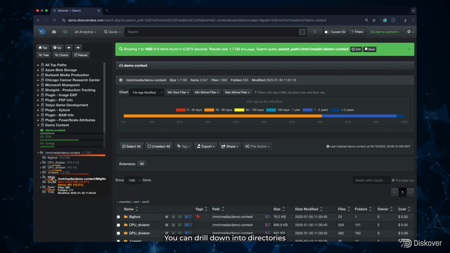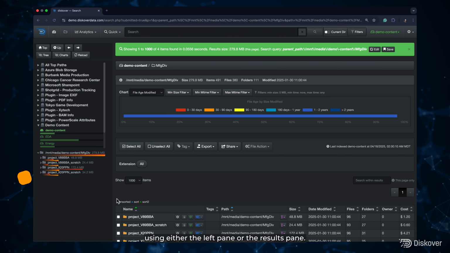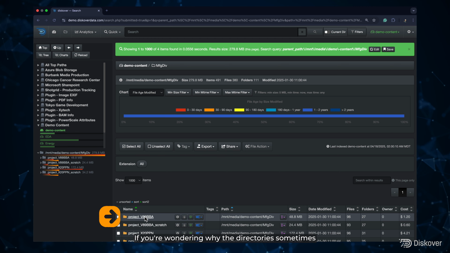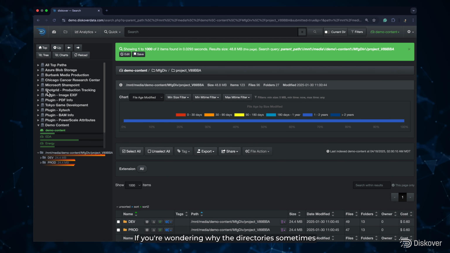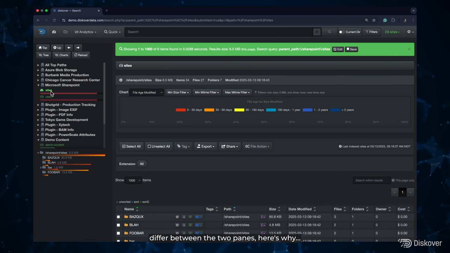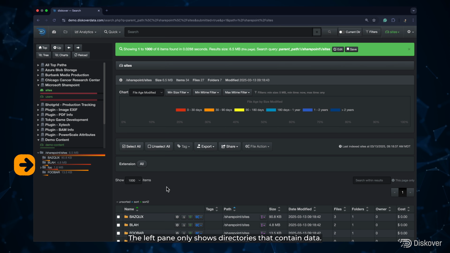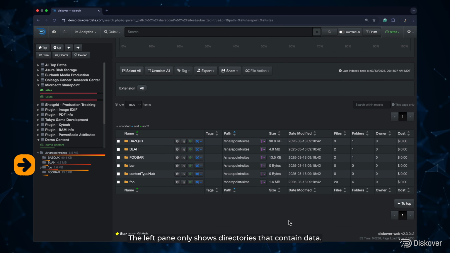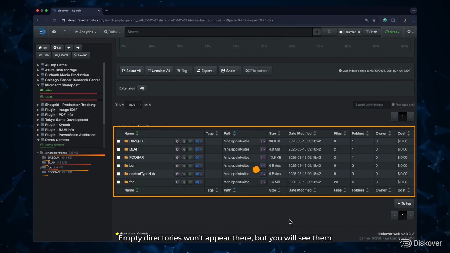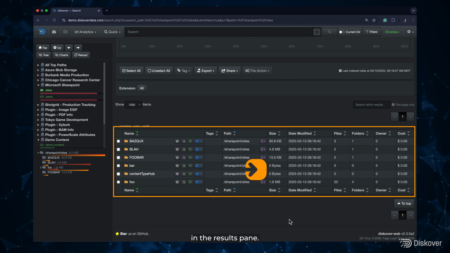You can drill down into directories using either the left pane or the results pane. If you're wondering why the directories sometimes differ between the two panes, here's why. The left pane only shows directories that contain data. Empty directories won't appear there, but you will see them in the results pane.